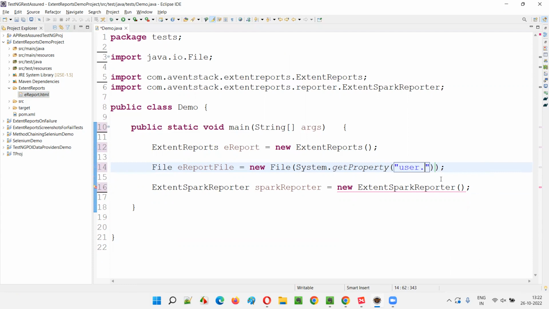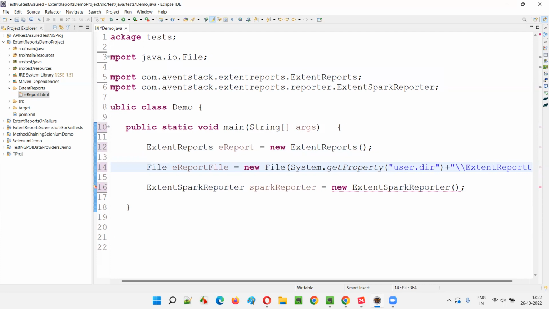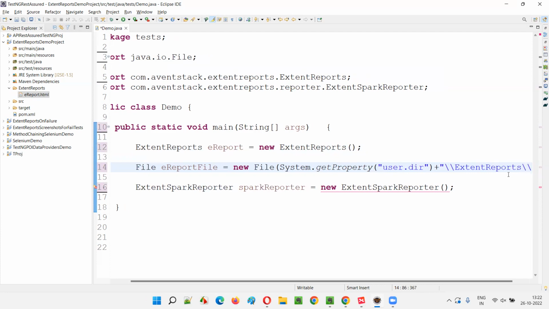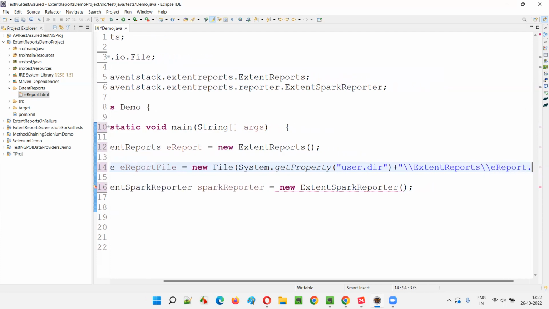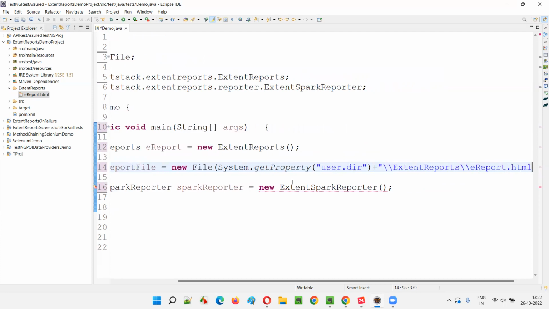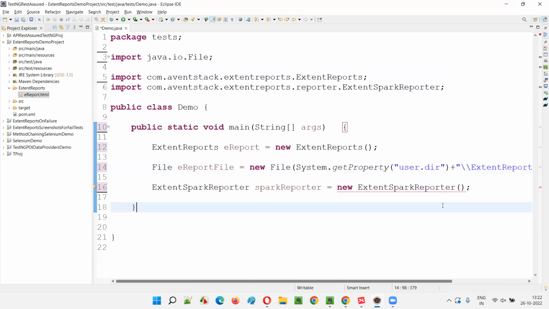user.dir plus double backward slash extentreports double backward slash eReport.html. Like this, I'll give the file, and this file I'll provide here to the ExtentSparkReporter constructor.